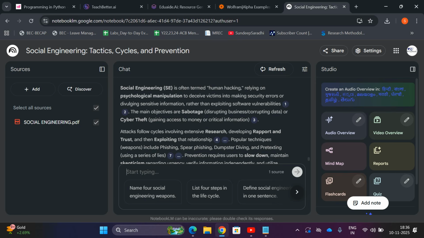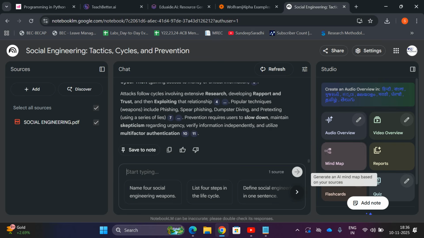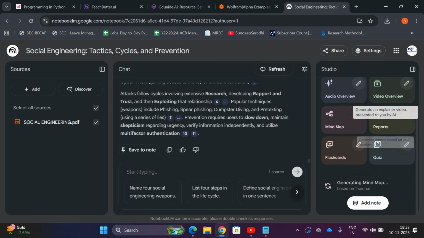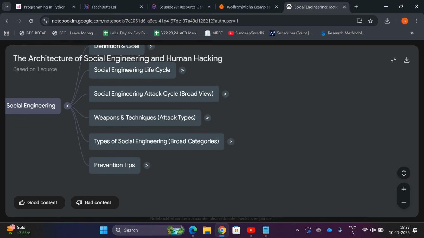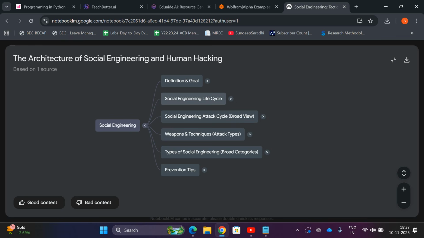You can add more sources. And one major thing we can enjoy with this website is the mind map. So just create the mind map for this topic, social engineering. If you scroll up, it is generating the mind map. Once it was done, you can see the architecture of social engineering. If you click on this, this is what is in that document: definition, life cycle, attack cycle, weapons and techniques, types of social engineering, and prevention tips.